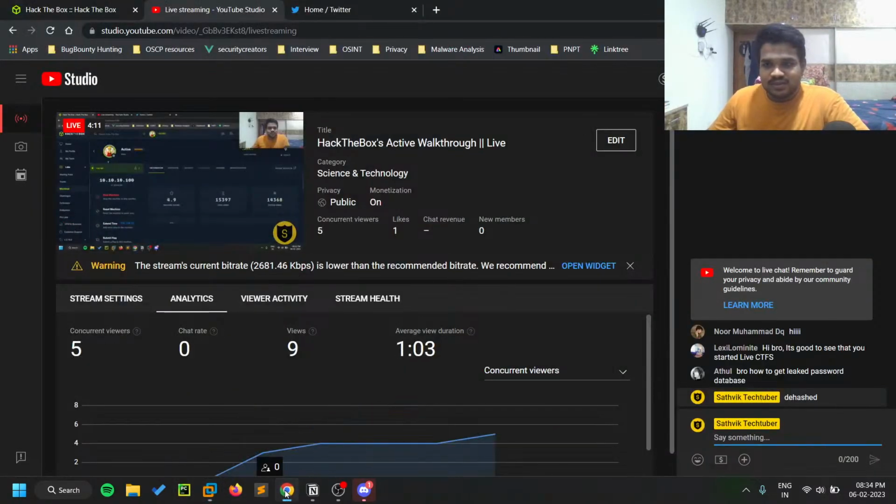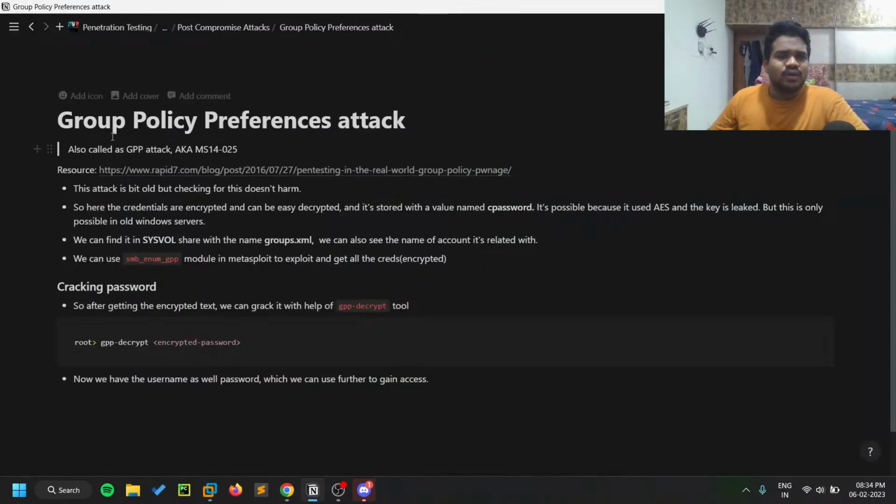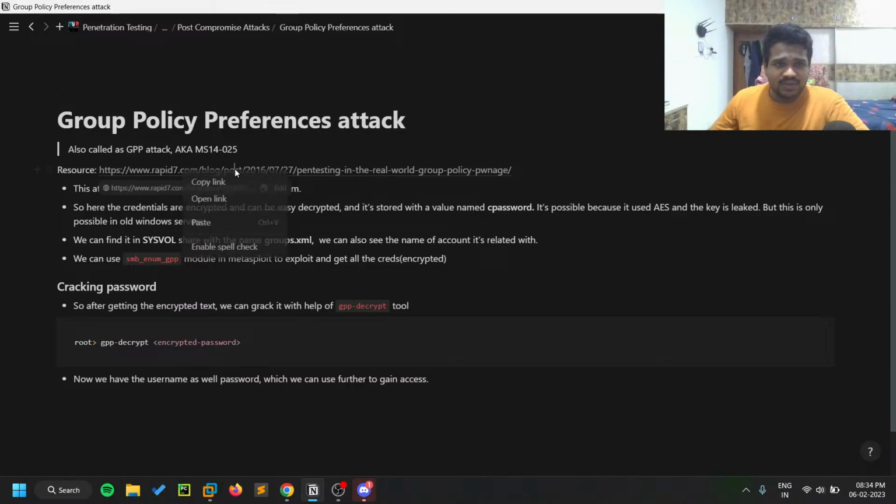If you have any questions, let's wait. This is an easy room, so we'll solve it and go through some stuff. We'll be discussing an exploit called the group policy preference attack. I'll leave the link for this.